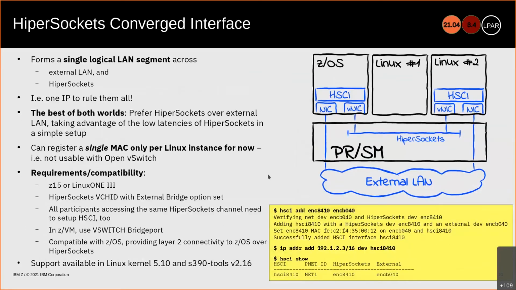Finally, HyperSockets Converged Interface. This is another networking technology, and what it does is it's converging a regular NIC along with a virtual NIC, which is basically representing a HyperSockets interface, into what we call an HSCI interface, which is short for HyperSockets Converged Interface. What it does is, I should show this over at the Linux box actually. It prefers HyperSockets over the NIC, which could be either a RoCE Express adapter or an OSA Express adapter, whenever the peer is reachable.